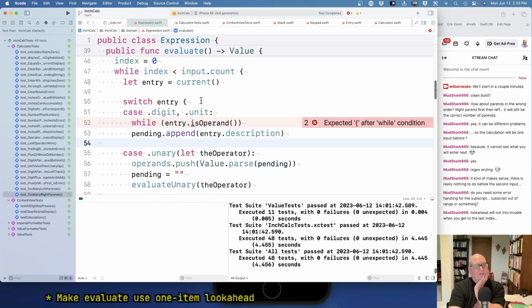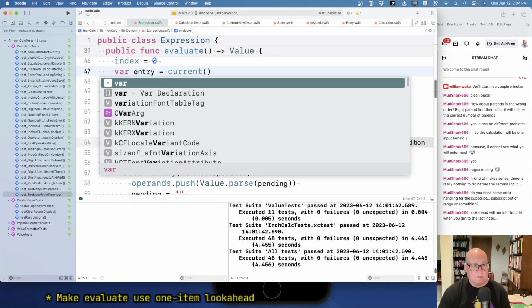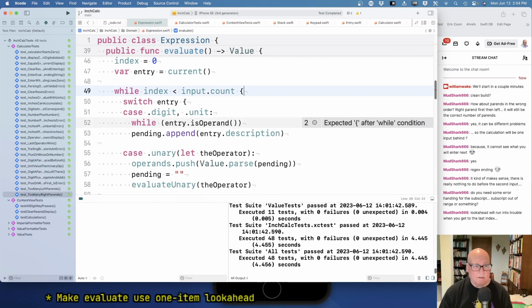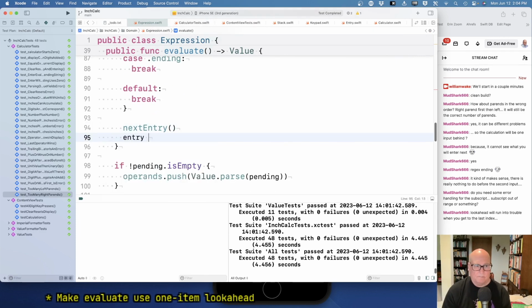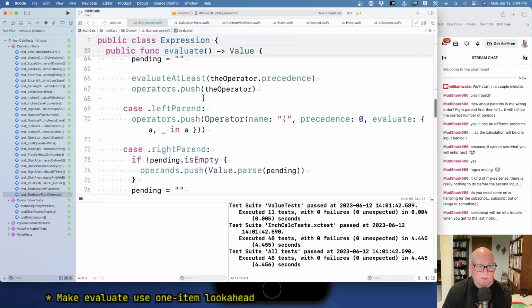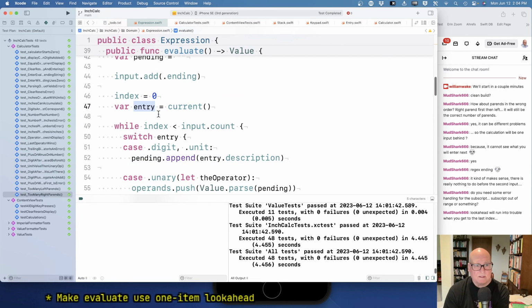Okay, so something is off. Yeah, I think we need to seed this first is the way it goes. So this is var entry equals current. And then we're in. Okay. So entry needs to update. And we may be able to fold this together at some point. All right, so I'm switching things. Let's try and get this right first. So entry always starts out with the current value, and is always ready to show you the next item. Okay.